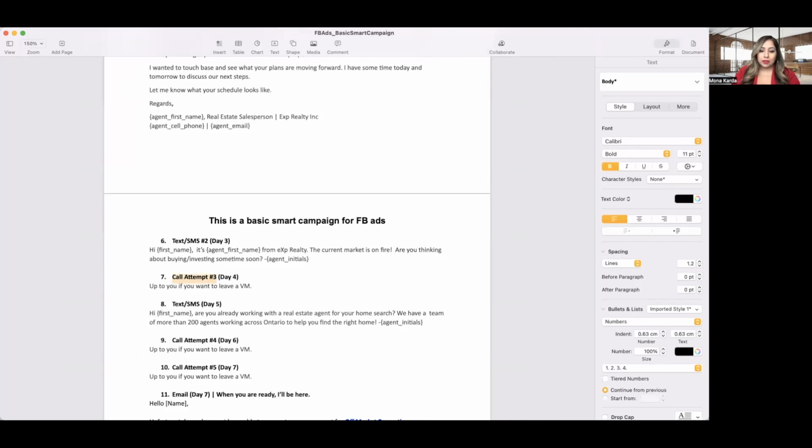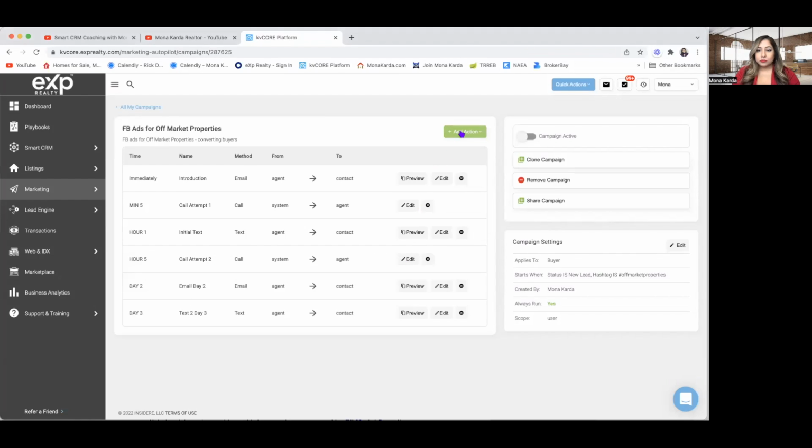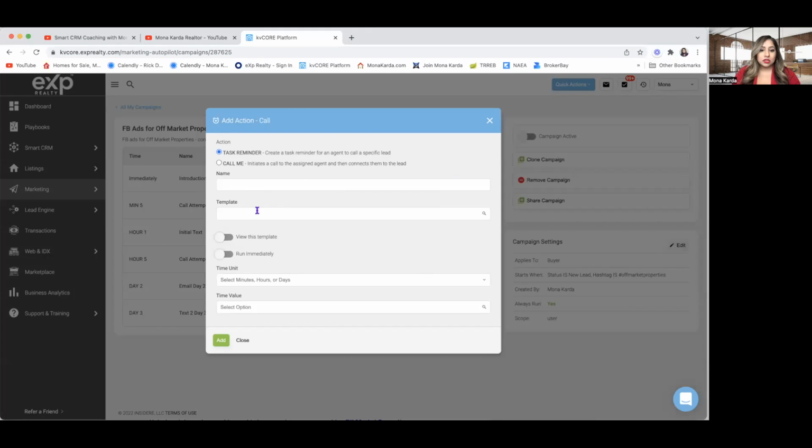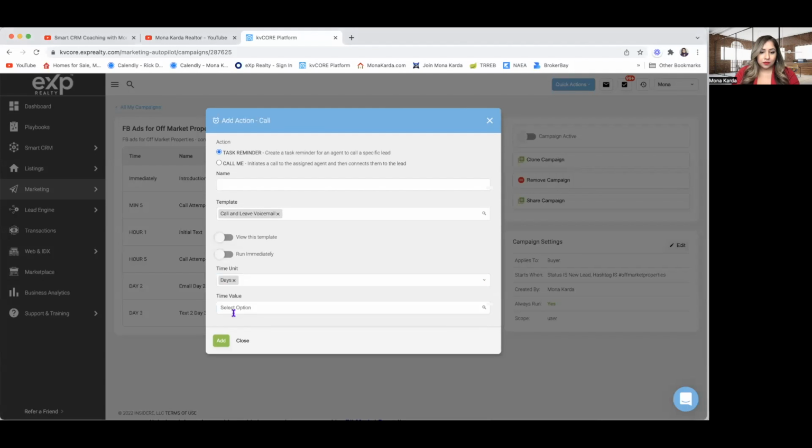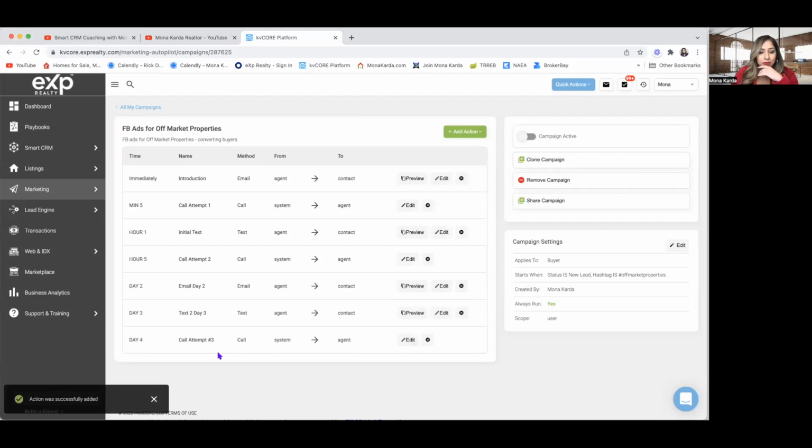Okay, copy. It's going to go here. Add, we're going to go call. Template name is going to be call, and leave voicemail. And it was attempt number 3. Okay, so day 4. And paste call attempt number 3. Okay, that's what it's going to be called. And I'm going to click add. Okay, there it is. Call attempt number 3. Call system to agent. Okay.